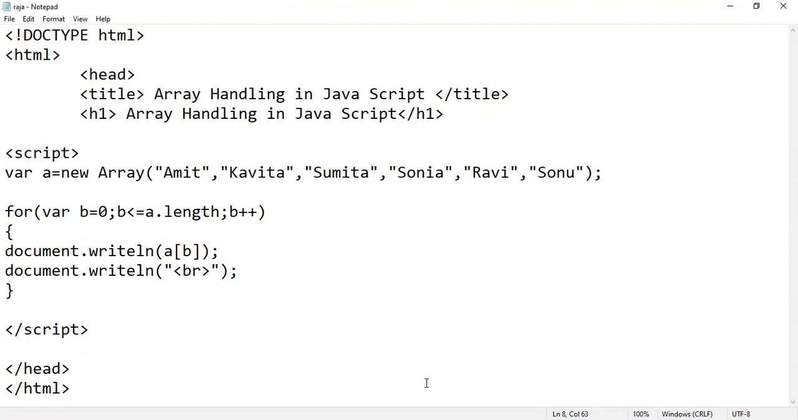Just save it and move on to the coding screen. Just move on here and click, and let's check the output.